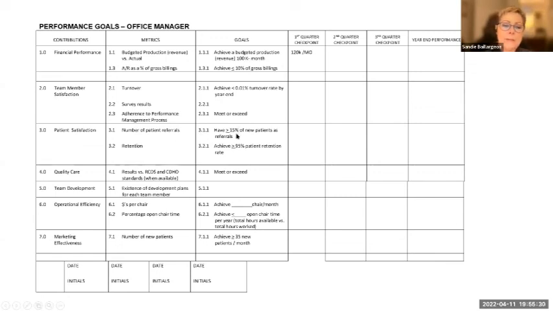We'd like to have greater than 15% of new patients as referrals from existing patients, and retain 95% patient retention as well. That's really important. So there's all kinds of ways. I'm just going to drop down to operational efficiency.